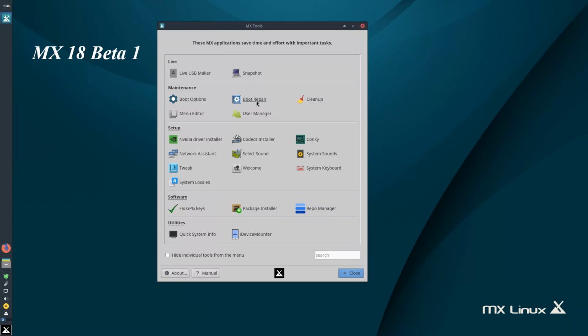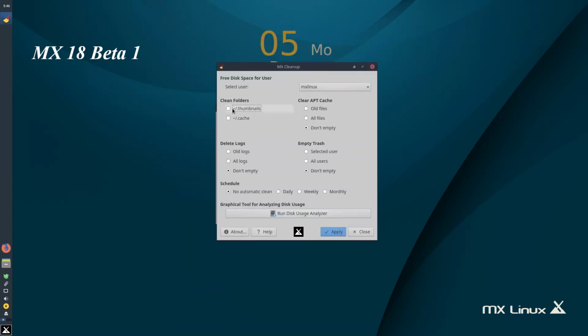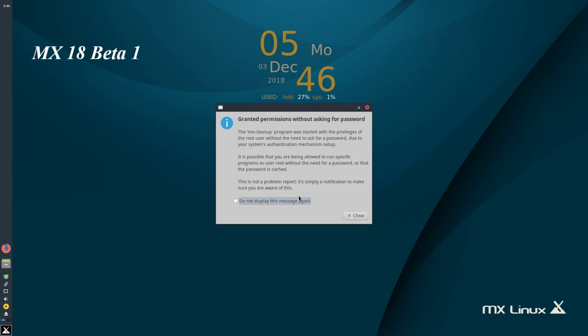So other things we can do: boot repair. If there is some issue with your system not booting up, you can repair your boot options. We have various boot options. We can edit our menu. Cleanup, I believe this is going to clean up. This is something I really wish were in other distros as well. You can clean up your thumbnail cache, your basic system cache, logs, old logs, all logs. You can clear your apt cache, clear your trash, all sorts of options you have in the MX cleanup.